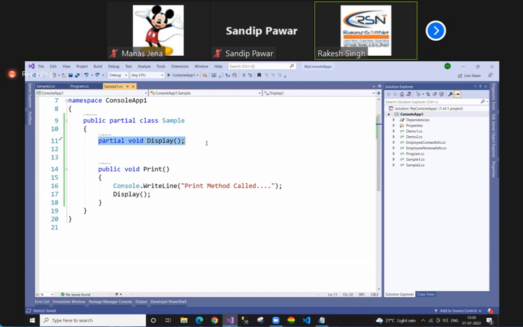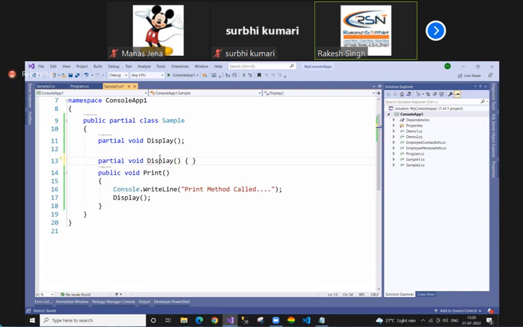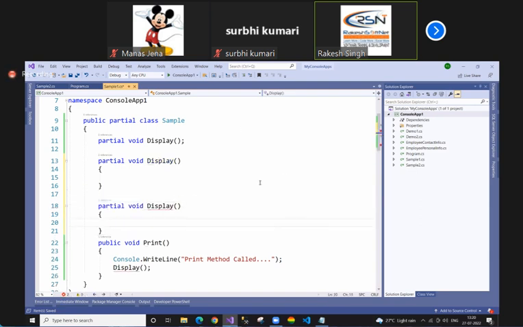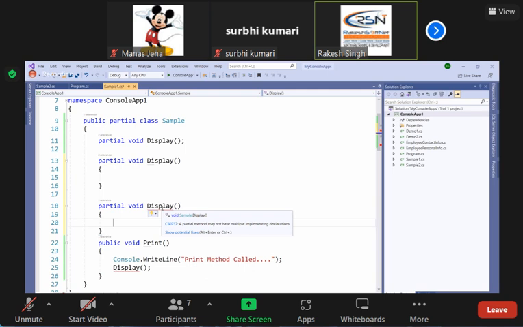A partial method can be implemented only once. Trying to implement a partial method more than once raises a compile time error. A partial method may not have multiple implementation declarations. So here I'm implementing in the same physical file. It is implemented. If I'm implementing one more time, it is not possible. So for the second one it gives an error. What error? A partial method may not have multiple implementation declarations.